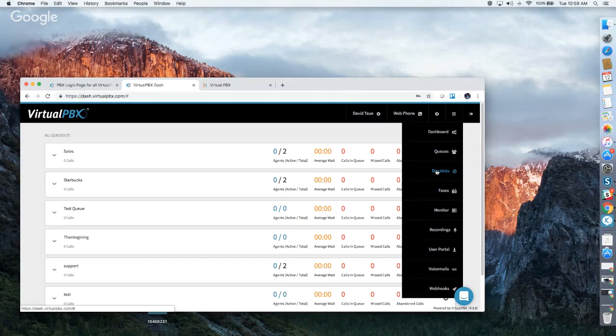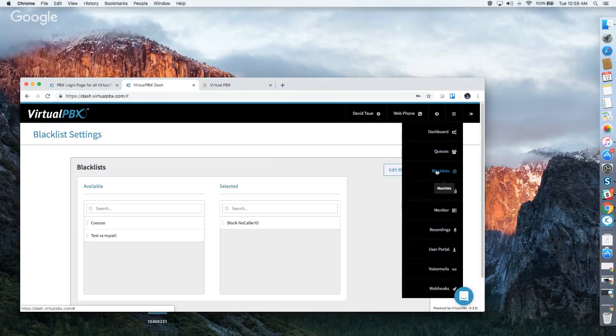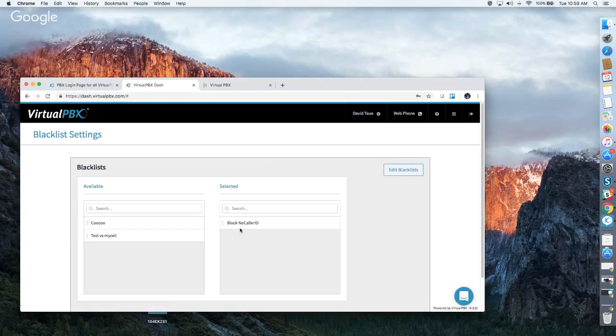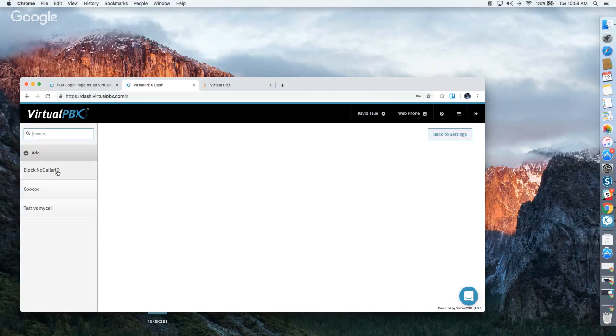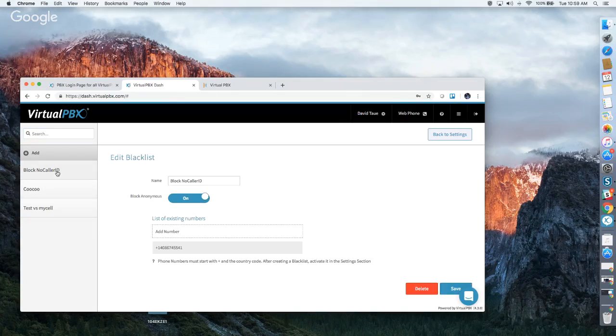Blacklists, this allows you to block callers, or block particular caller IDs from connecting to your system. So we can click edit lists. You give it a name, turn it on, or block anonymous basically means if there's no caller ID, block the call. And then down here, you would enter any numbers that you want to block. So +1, area code and phone number. You would click save.